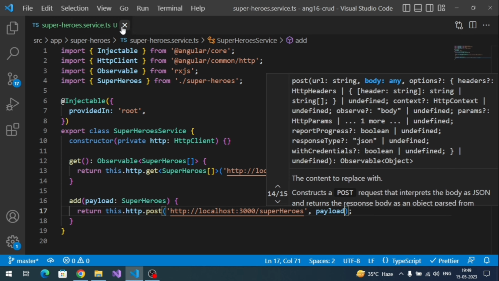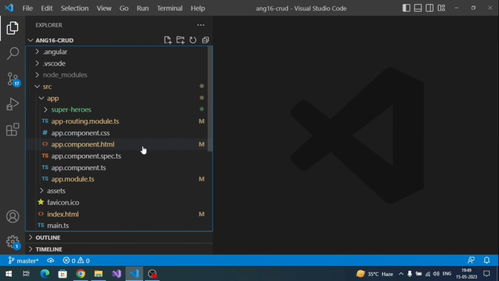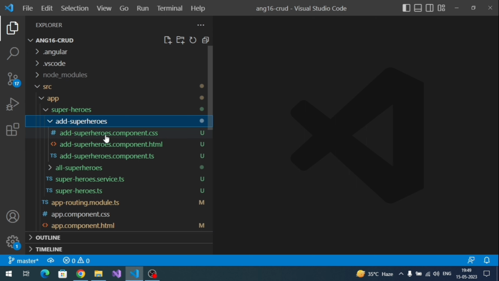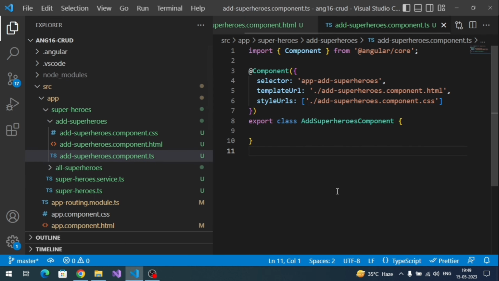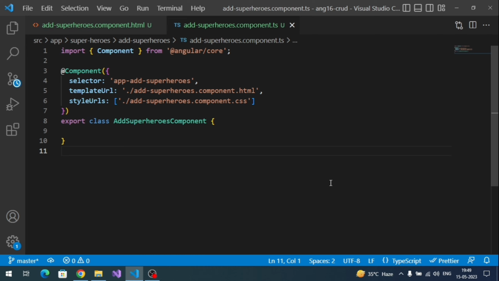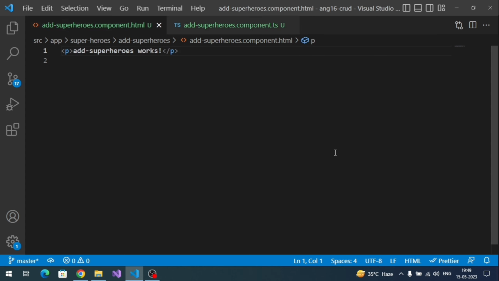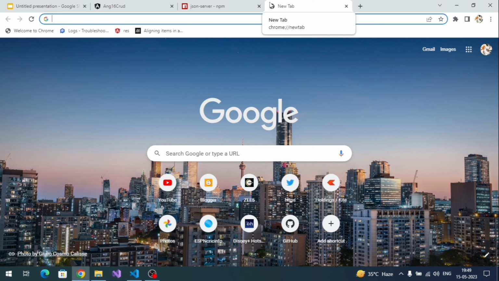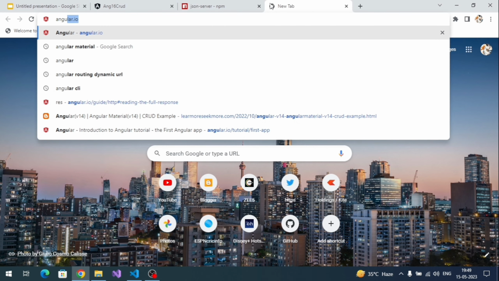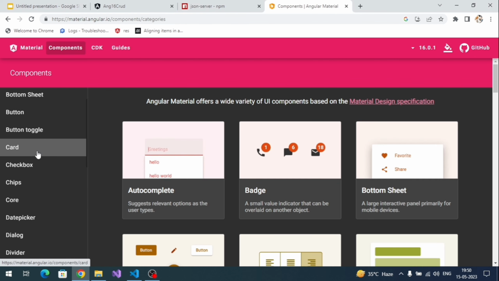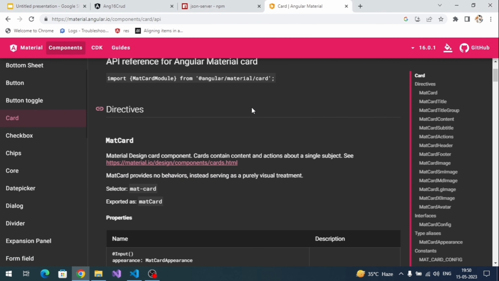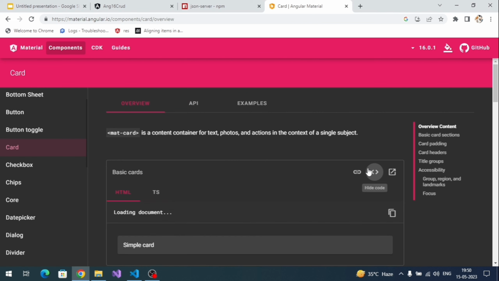Now let's close this file and let me open our new add superheroes component. So first thing is I need to define a form for creating the new item or the new superhero, right? So here I have to define the form first. Let me add an Angular material card component. So go to the Angular material website, go to components and go to cards. Here I just need a mat card tag.